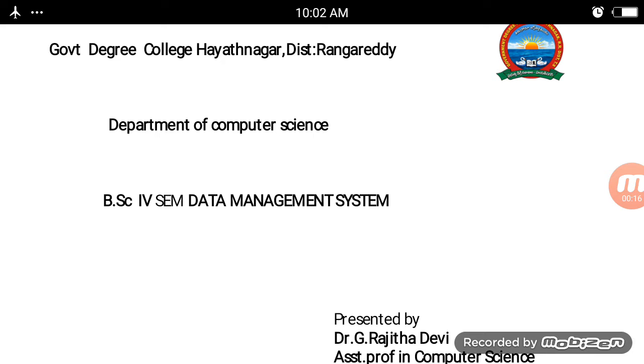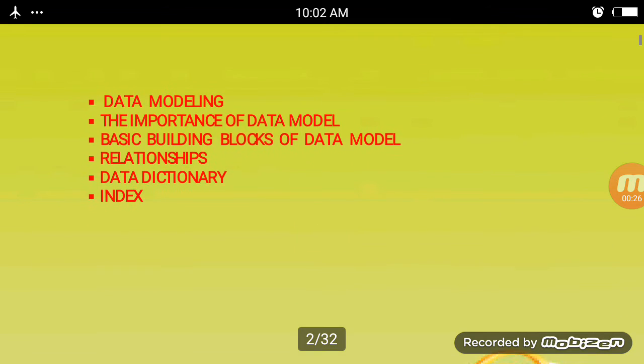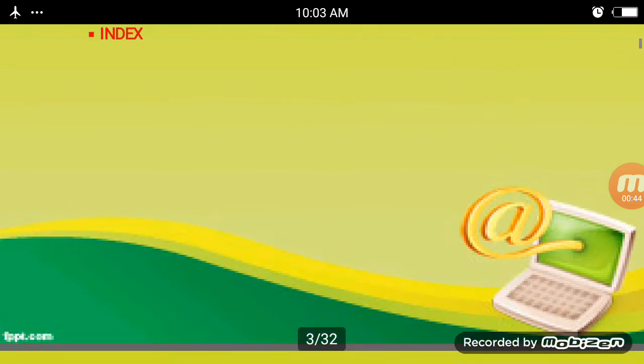Today I am going to discuss BSc fourth semester Data Management Systems. In that, I am going to discuss these things: data modeling, the importance of data modeling, and then the basic building blocks of data model, relationships, data dictionary, and index. Firstly, I am going to discuss the first thing, data modeling.